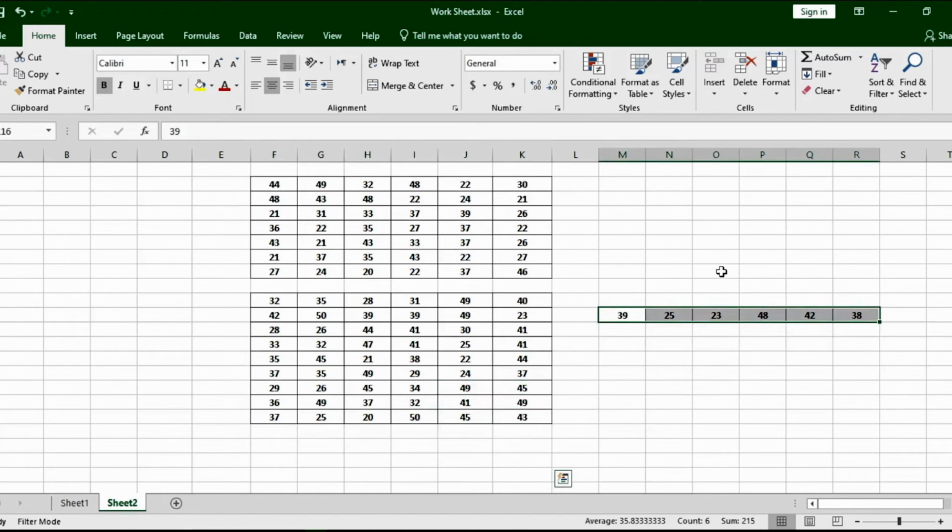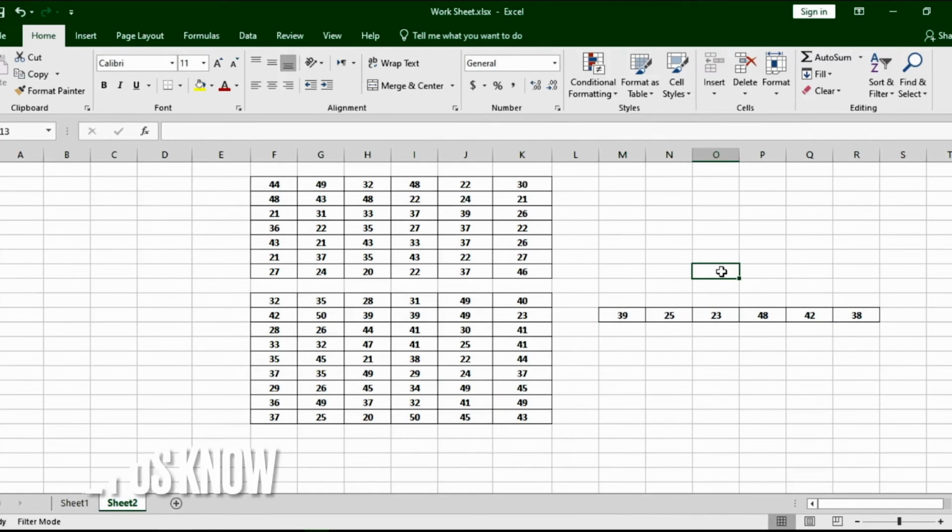If you want to know how to transfer the full row easily in Excel, this is the easiest way I know how.